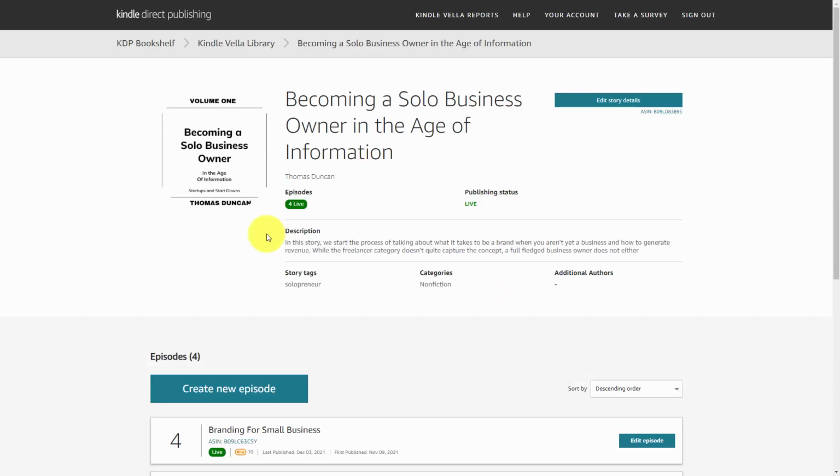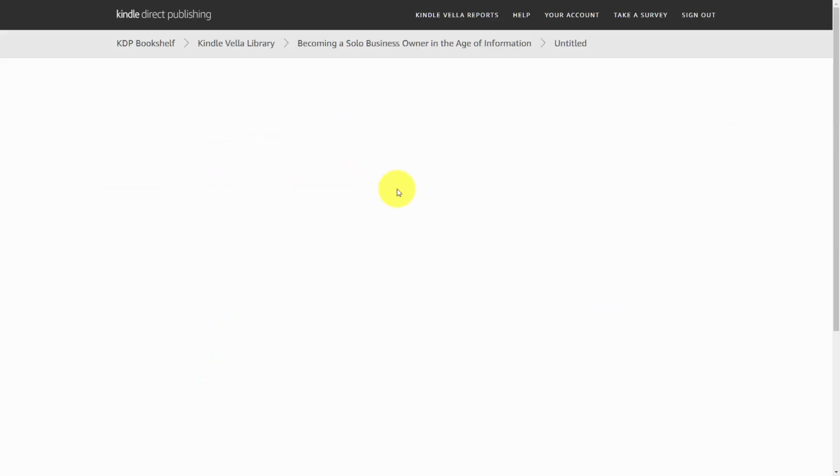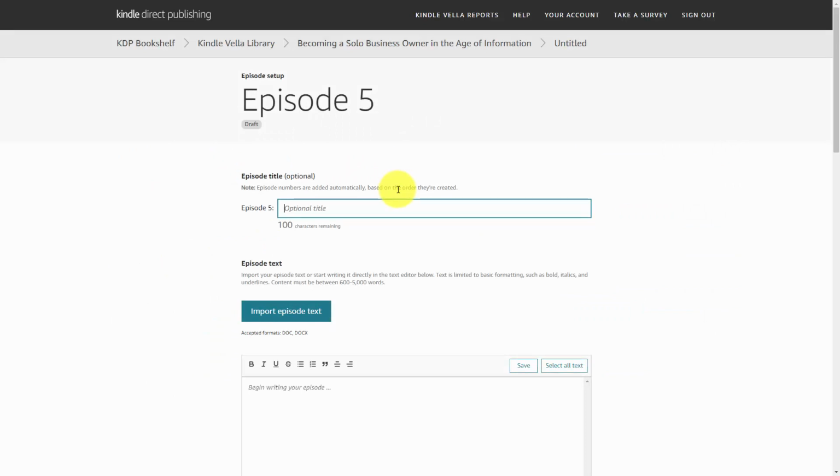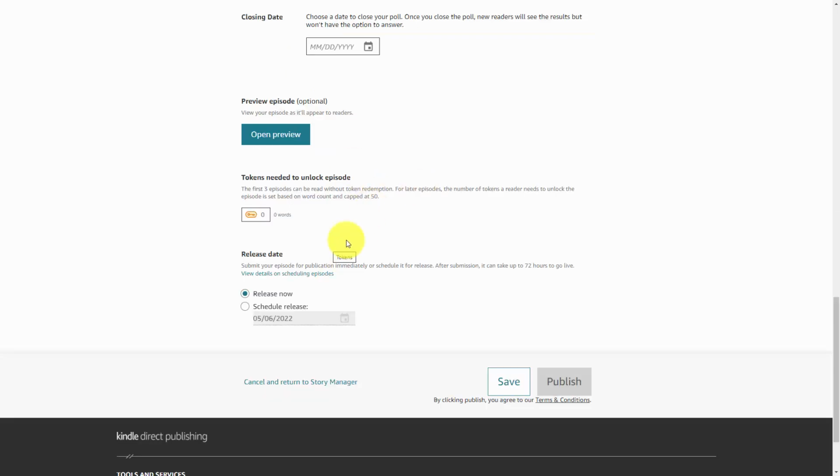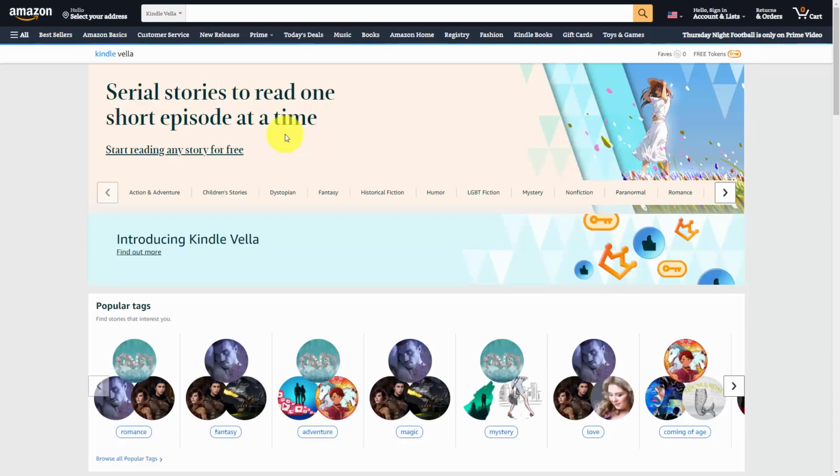And you can then begin to create stories on a regular basis that you are going to make available to people in order to read with the Kindle Vella portion of their account. And basically, you'll be creating new episodes to make available on the Kindle Vella platform. Now, each episode is going to be between 600 and 5,000 words, and you can upload your content using a doc or docx file. You can also determine how many tokens are going to be needed for an individual in order to unlock your specific episode.